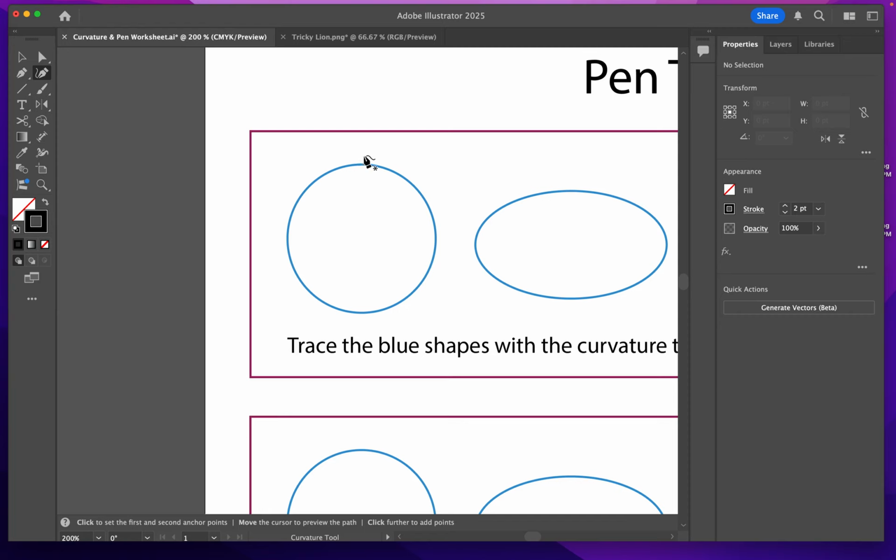Okay, so to draw circles with either of these pen tools, the curvature or the pen tool, you always want to think about where the curve is changing direction. Okay, we want to do the least amount of anchor points as possible. So I'm going to show you how we're going to do that. So on this, I'm going to click at the top. This is where the circle is changing direction. It was coming up, and now it's coming down. So we're going to click at the very top of this circle. You could call this the apex of the circle, where it changes direction.